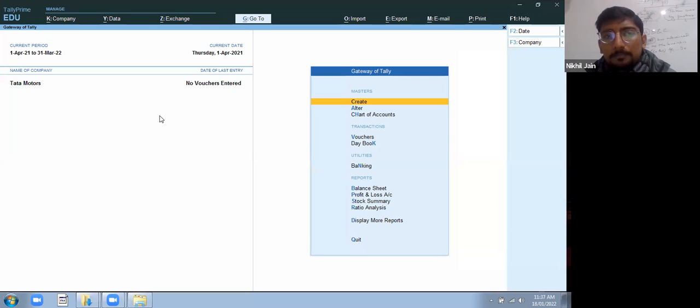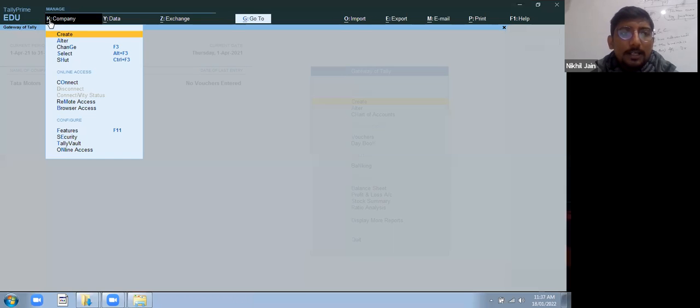Or press Alt plus K. See over here we can see a company, है ना, and Alt plus K. If we press Alt plus K, then again this dialog box will develop. This box will open.